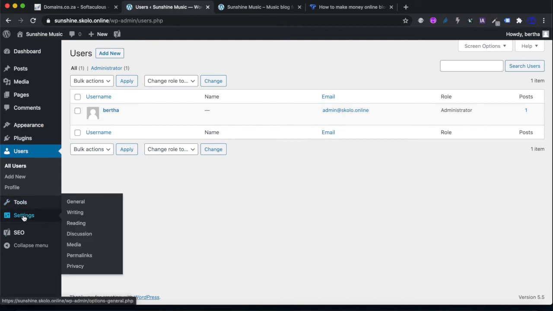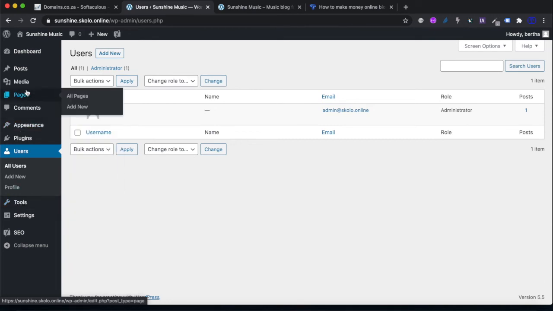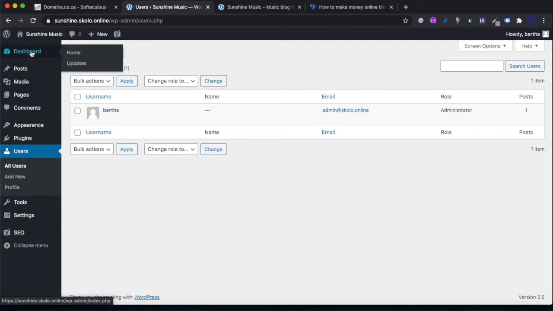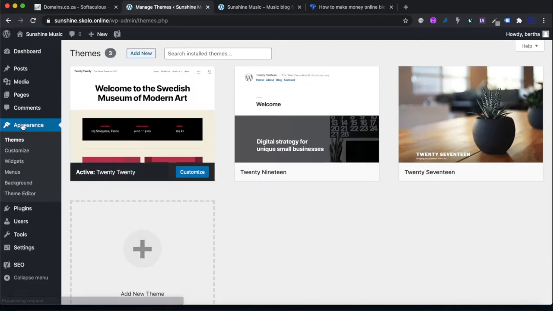And then you've got a couple of other things at the bottom there, tools. For now, that's not important. For the basics of starting your blogging, what I've shared with you is the most important thing. So what we're going to do is we're going to start with the appearance.